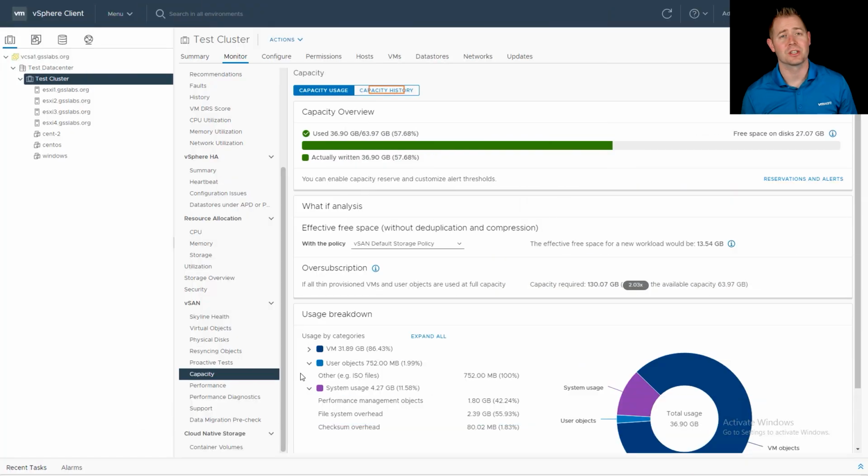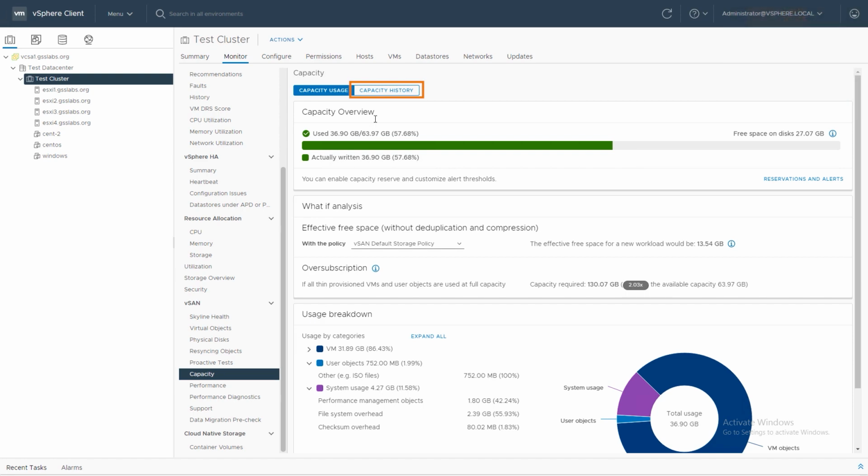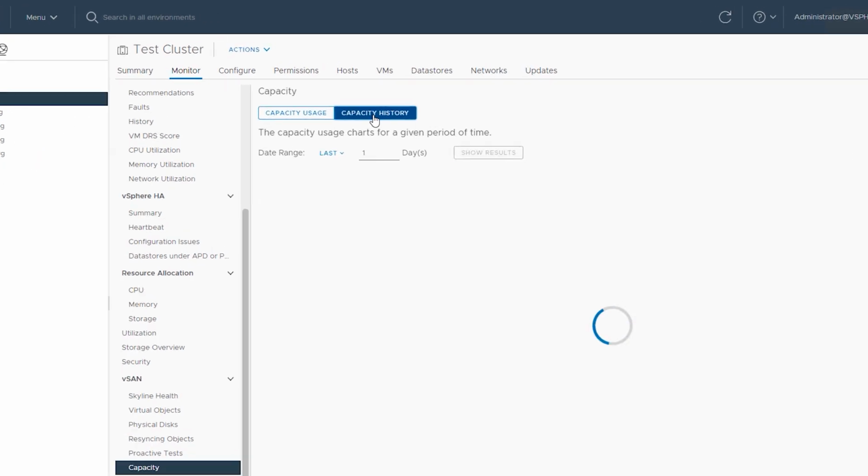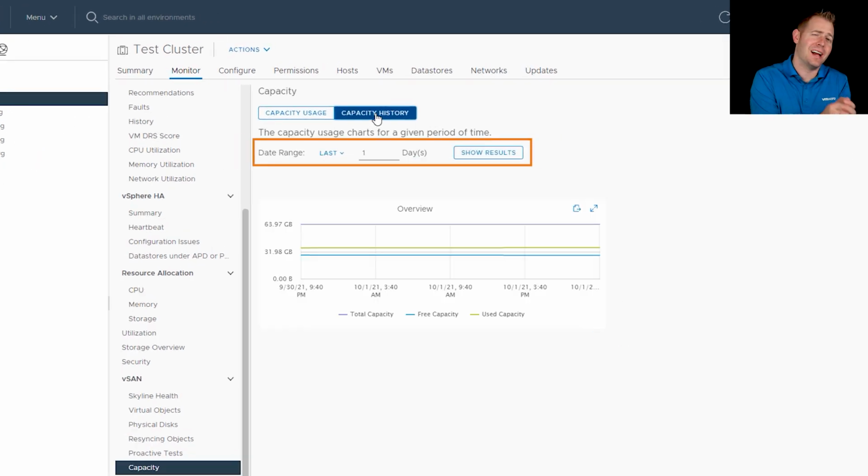There's one more thing I want to talk about before we wrap up this video, and that's our capacity history. So we're going to click on that tab. Our capacity history allows us to go back in time and see how much storage space we have been using. We can go back 30 days. I don't think I've had this lab available for 30 days, so let's put in 15 so you can see what that looks like.